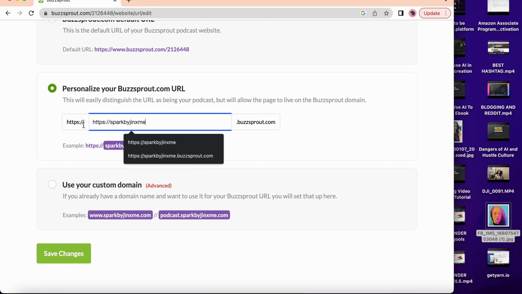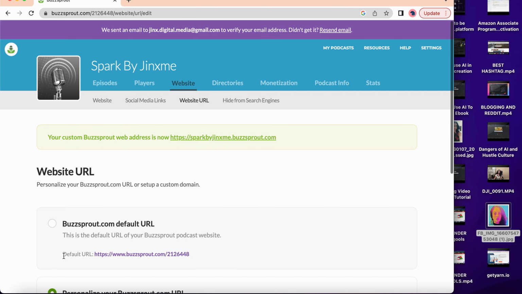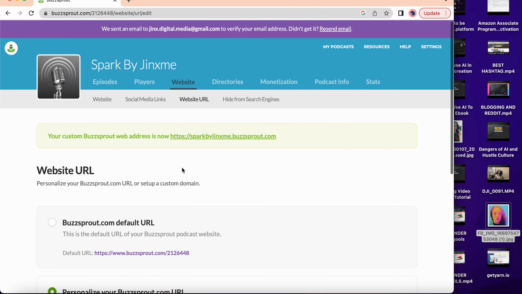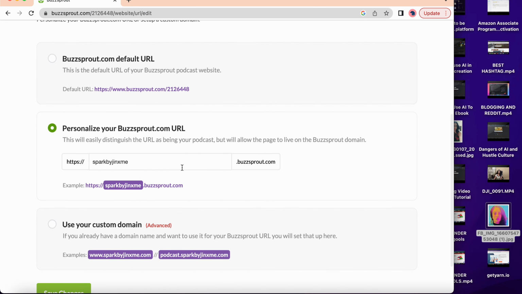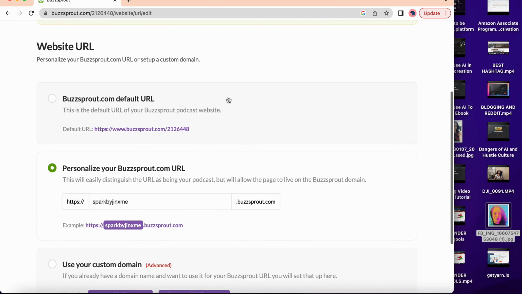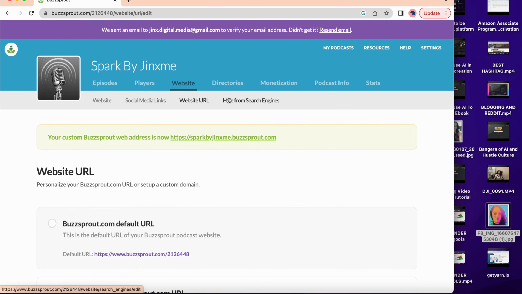Oh, I'm stupid. This is already given. I just had to write Spark by Jinx Me. So that's it, guys. Now it'll work. Let me tell you my error. This HTTPS is already there, and this is also already there. So just give the name you want and save the changes, and you'll get a new website link.